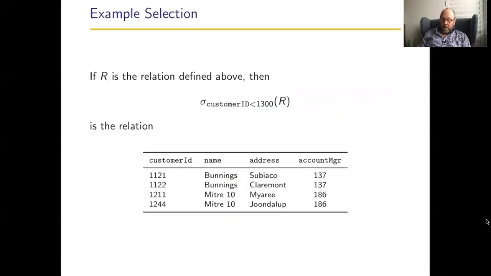So here's a silly example. Here's a Boolean expression. Customer ID is less than 1300. So this is going to select from the table R all of the rows that satisfy the customer ID is less than 1300. These rows all have customer IDs that are less than 1300. The other rows don't, and so those are the only 4 rows that survive.